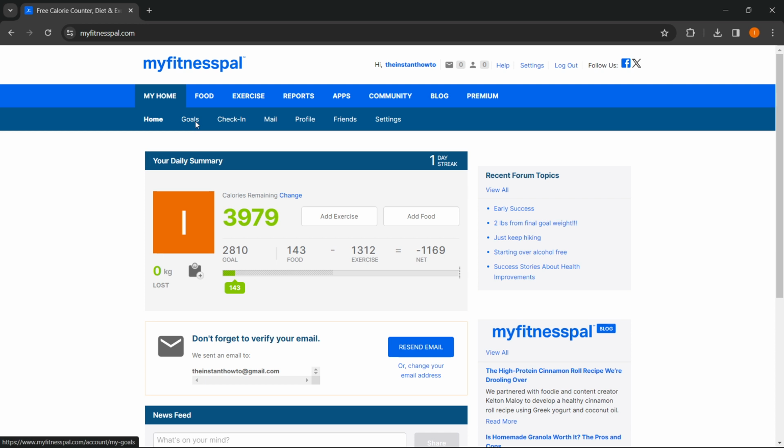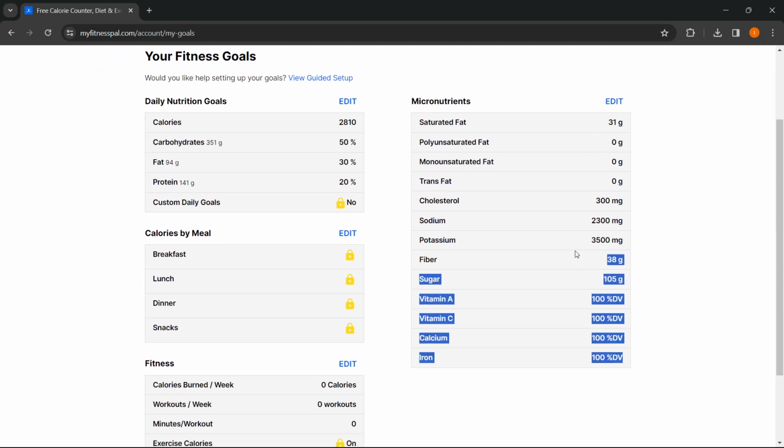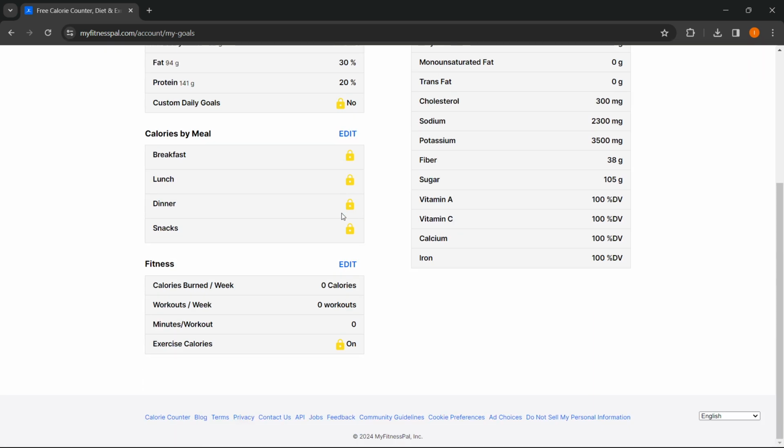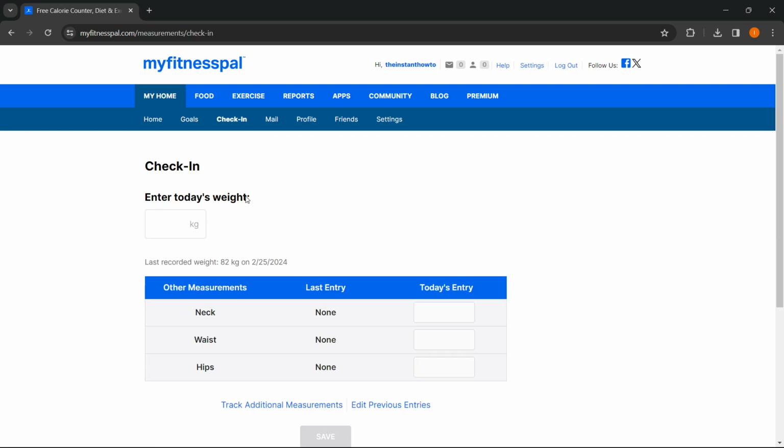You can also go to goals and then edit different things. So the calories, carbs, fats, and proteins, the percentages of how many you want to eat per day, and then all the different macronutrients as well. Now you have access to calories by meal if you have the premium version of MyFitnessPal, and as well with fitness. So you can also go to check-in, where you can check in your daily weight.